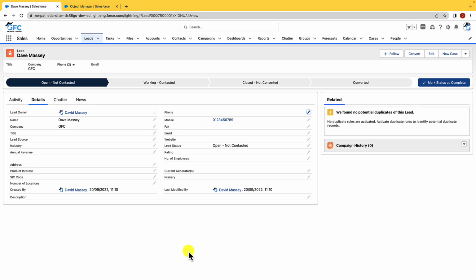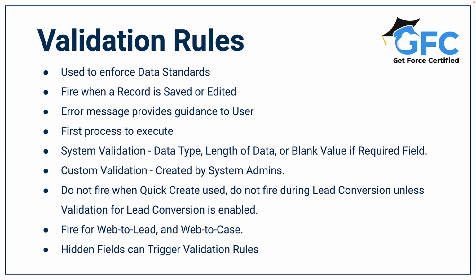So before we finish, let's have a quick recap of validation rules. Validation rules are used to ensure data standards, and they fire when a record is saved or edited. An error message provides guidance to users, and they are the first process to execute. There are two types of validation rules. We have system validation, which looks at the data type, the length of the data, or a blank value if it's a required field. And then we have custom validation rules, which are the ones that we create.